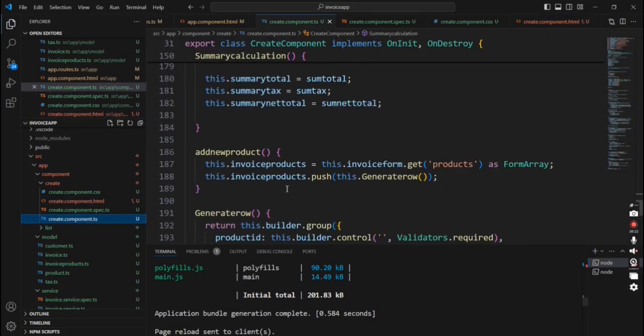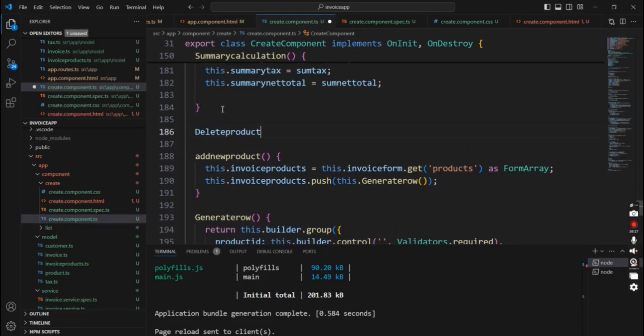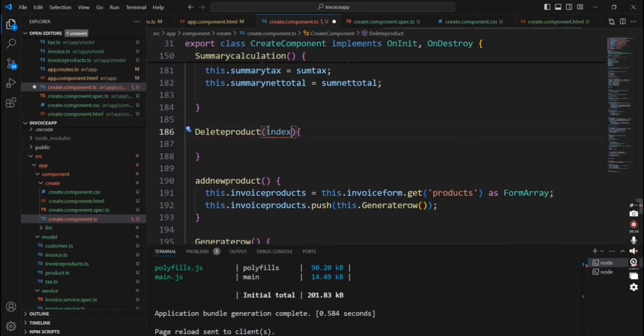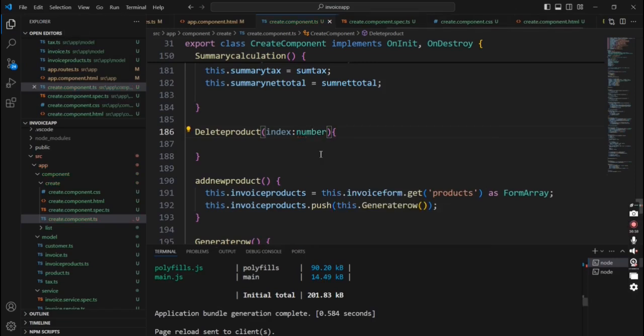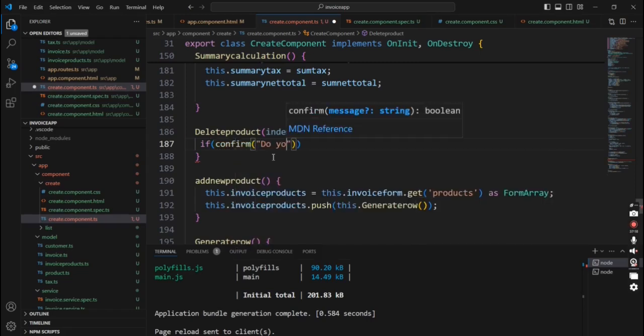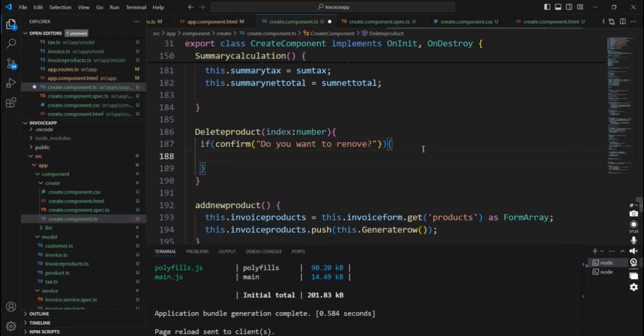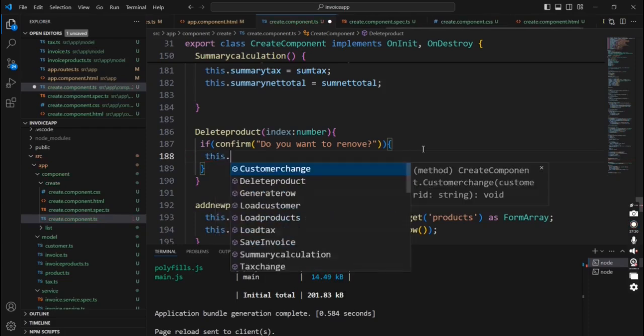So next in our HTML side, I'm adding this function, with the index number. Okay. So in this remove time, we can ask the confirmation. Do you want to remove? If it is accepted, we can remove the specific row.